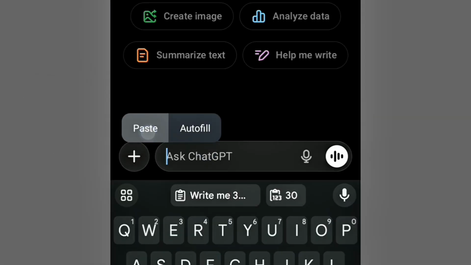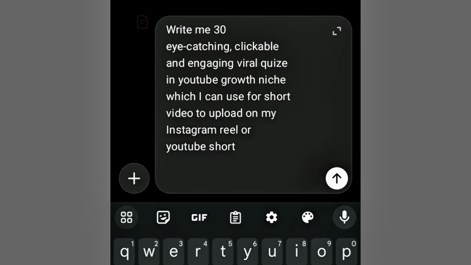First things first, in this method we have 4 apps that we are going to be using. So make sure that you pay very close attention so that you won't mix any parts. Do you understand? So step 1: first of all, you go to ChatGPT and ask ChatGPT to write me 30 eye-catching, clickable and engaging viral quizzes in your niche. If you are in the cooking niche, you can add cooking niche, healthcare niche, lifestyle niche, any niche that you are in.